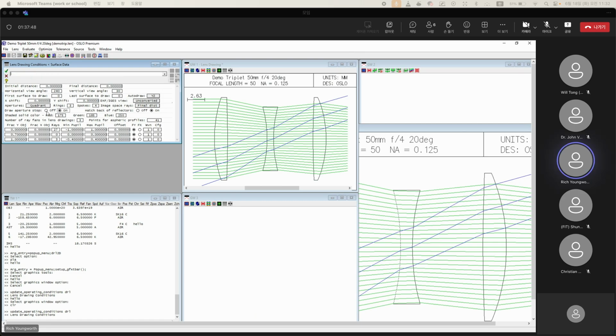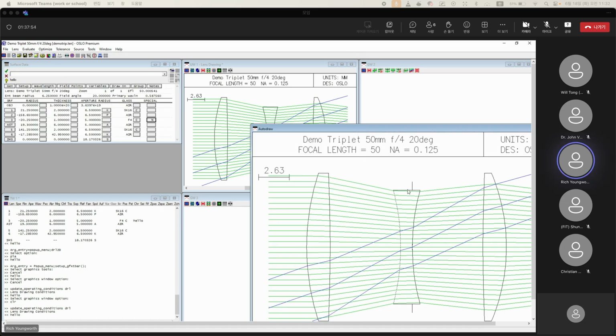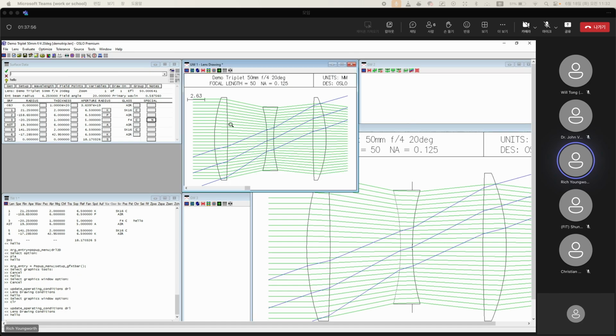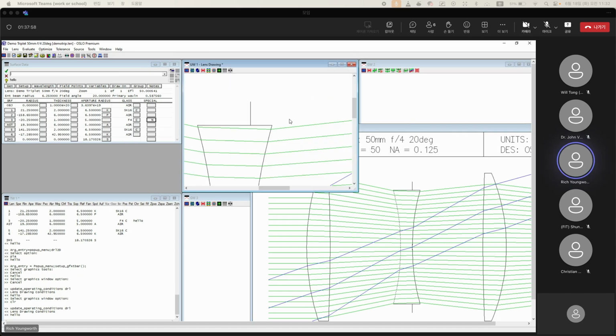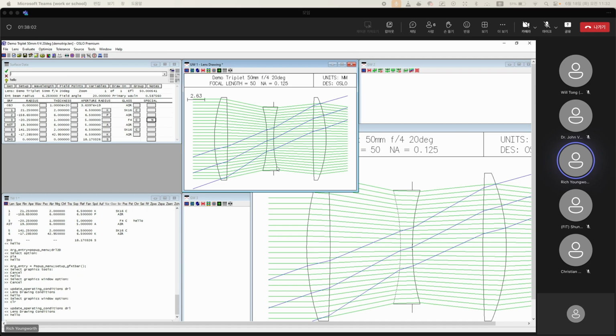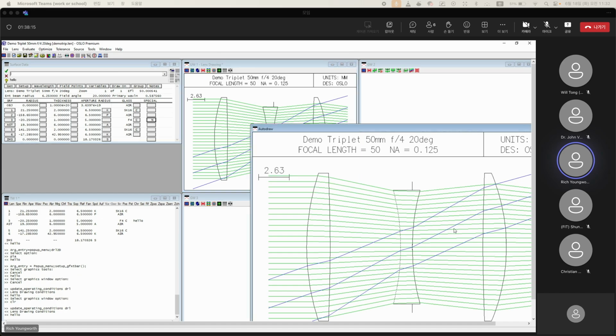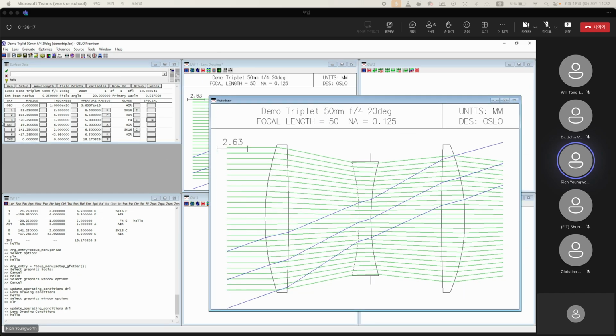So here I changed the stop to on. You see now it's drawing the stop here in the system. This isn't the best example for it because the stop is sort of internal to this lens while it's right on this back surface, so it looks a little bit funny. And it says, what's happening with the full field of rays? Well, they're getting vignetted.